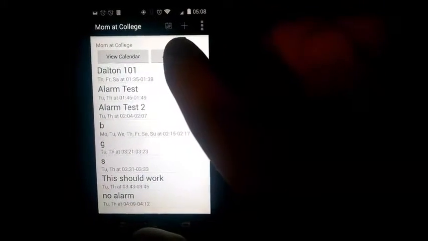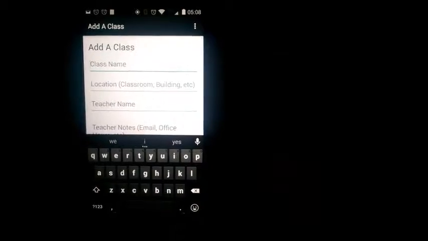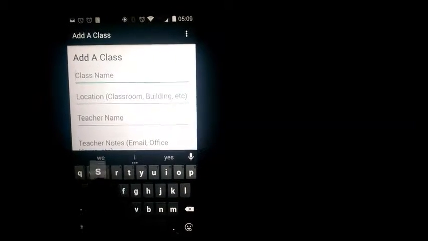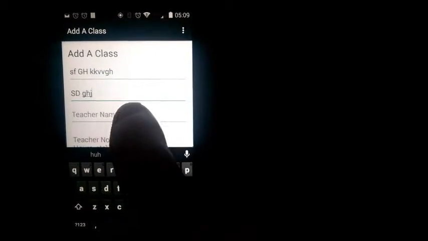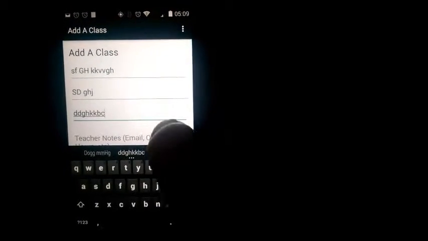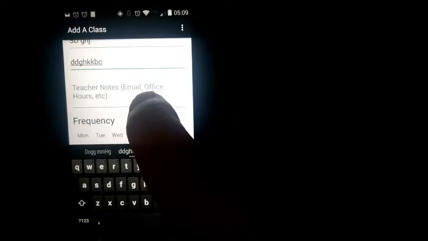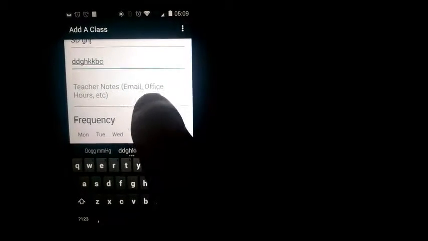Alright, so now we're going to go to add class. This is how you would add a class. We're just going to fill this out rather quickly with some dummy information. This field right here is actually optional, and I'll explain that a little bit more later, but we can leave that blank.